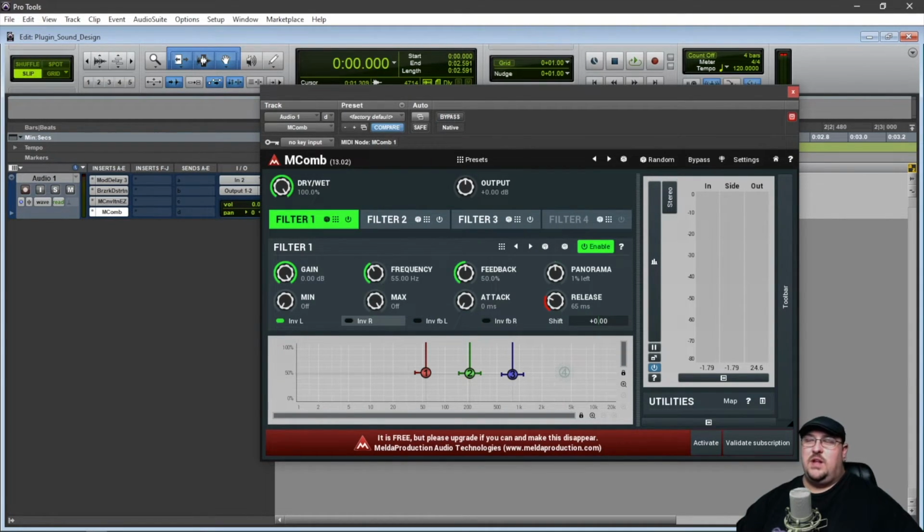And I found for this next plugin, just throwing a comb filter on there kind of increases that sci-fi sound and makes it almost musical. So let's take a listen.